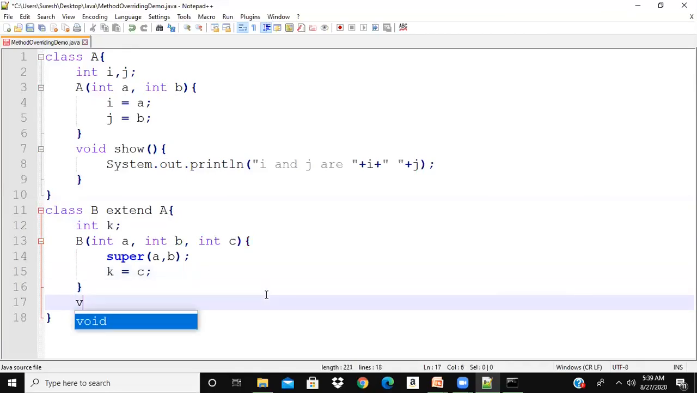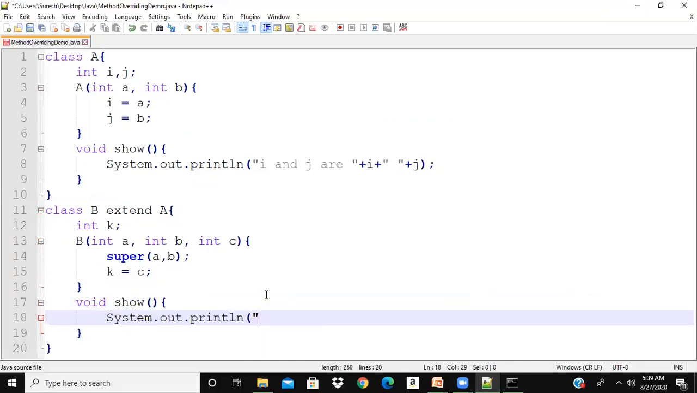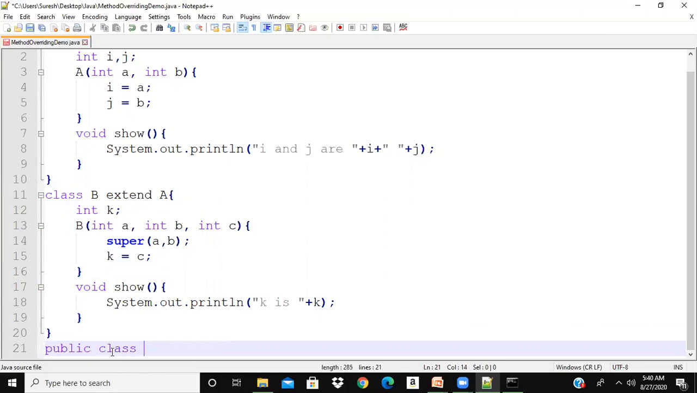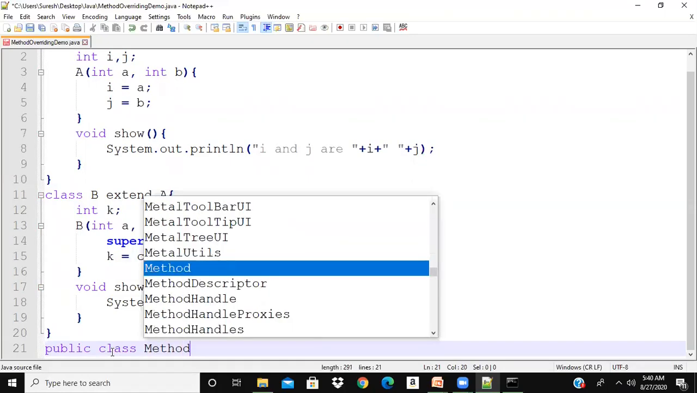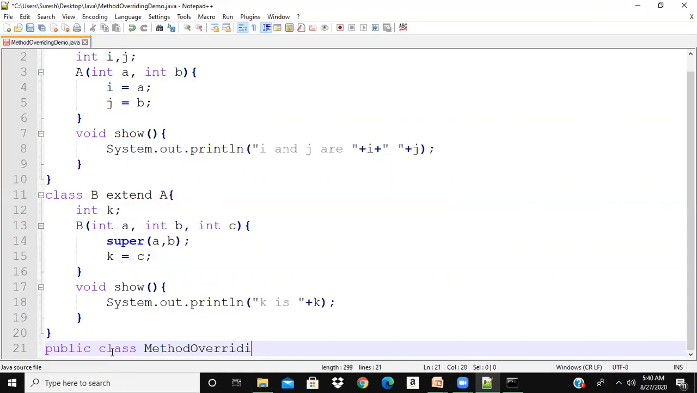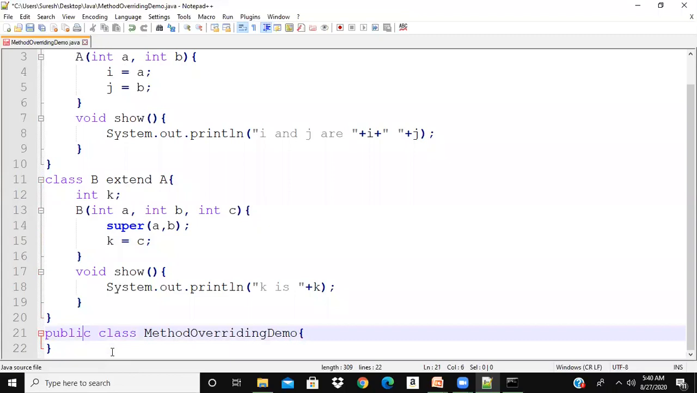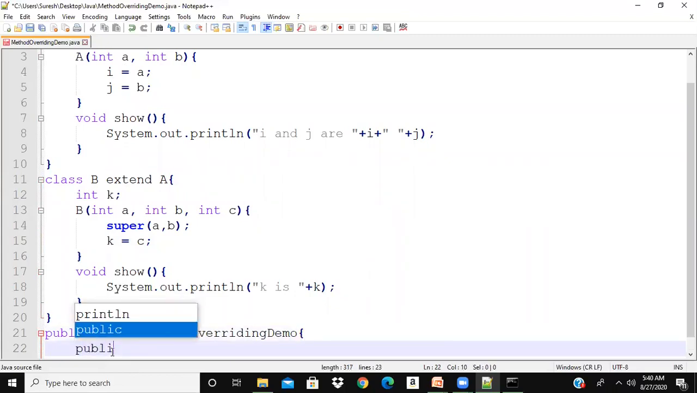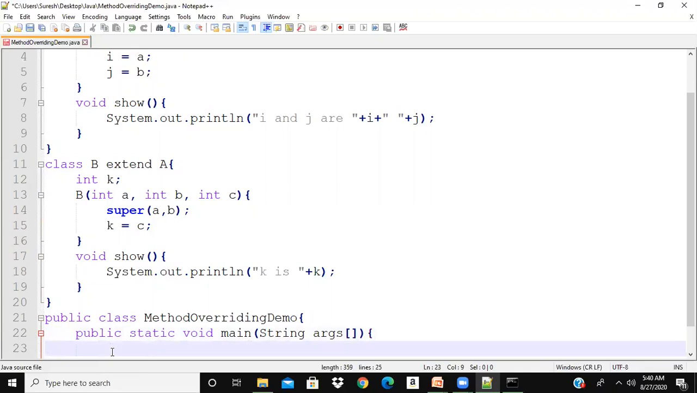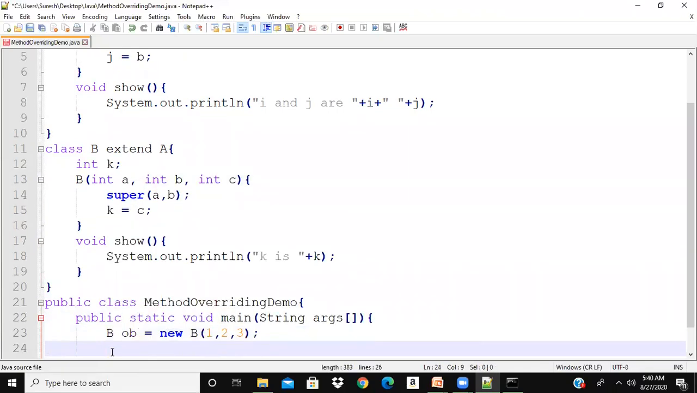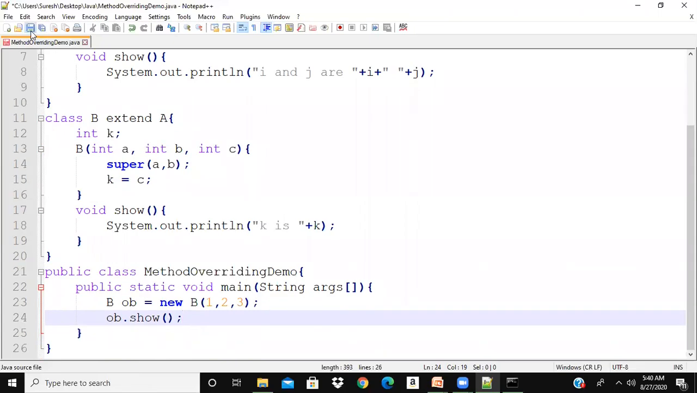I want to override this method, with exactly the same name and same signature. Print the value of k. I'm writing public class MethodOverridingDemo, which contains main. Let us create an object for class B and call the show method on the B object. Let's observe this. Save.